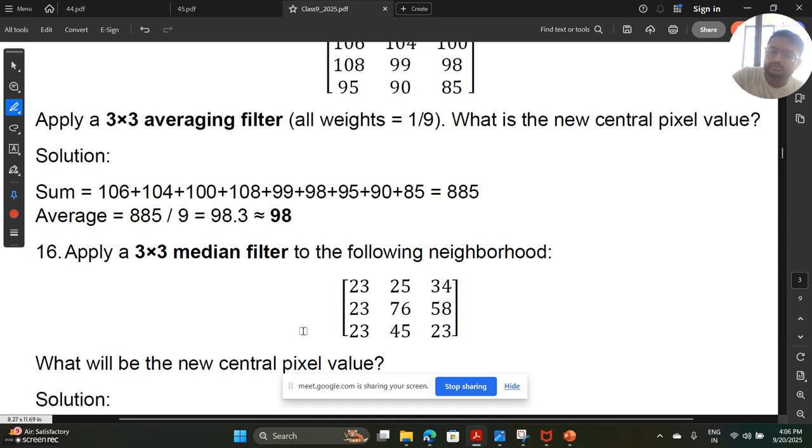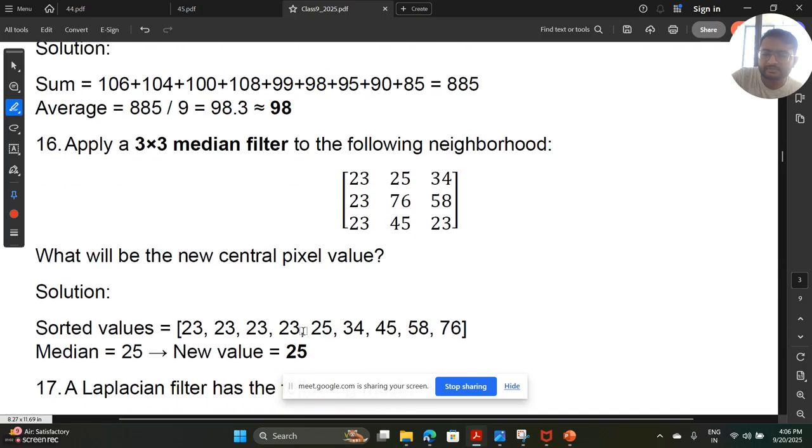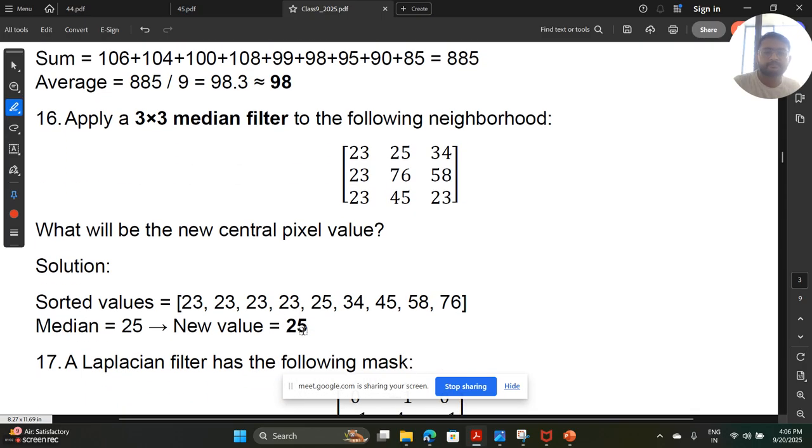So here if we arrange it, then 23, 23, 23, 25, 34, 45, 58 and 76. So basically we'll take the fifth value, which is 25. So our answer will be 25. Now if I apply a mode filter here, then what is the answer? So the answer will be 23.